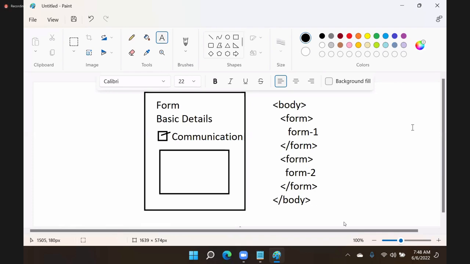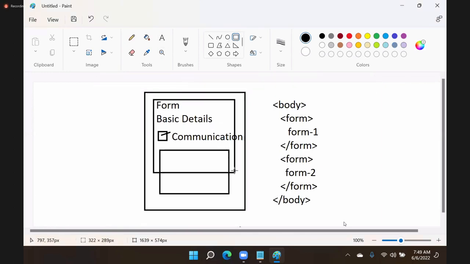You can have that, there is no problem. You can have any number of forms in the page. You can have a login, you can have a register, you can have multiple forms in the page. There is no issue.